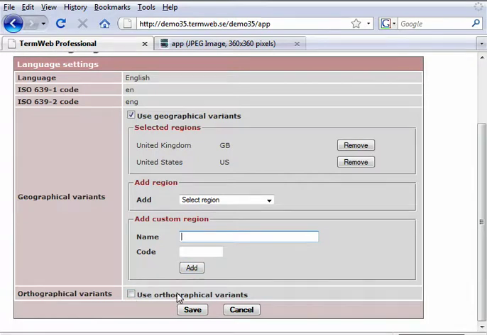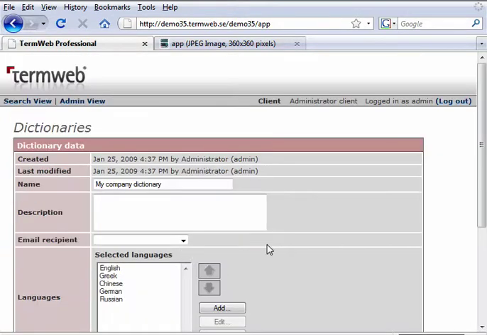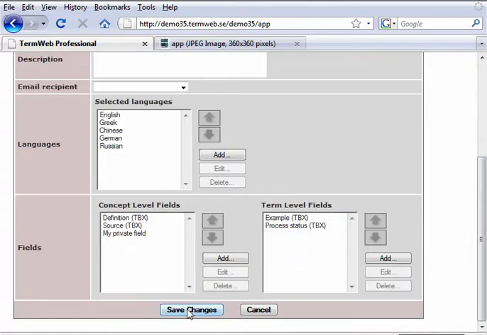Orthographical variants are also defined in exactly the same manner, and it's for languages such as, for instance, Japanese, that have the different variants or orthographical variants. Now I'm saving this, and I now save the changes that I just created to my dictionary.